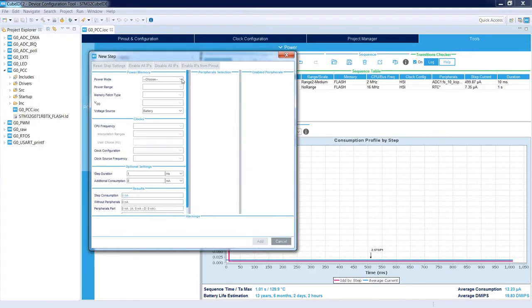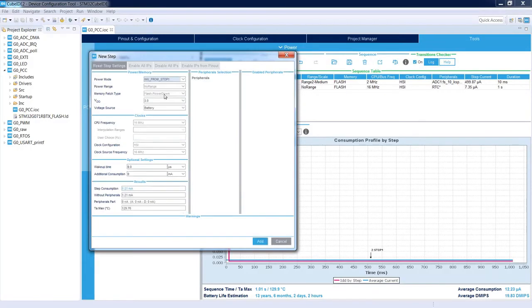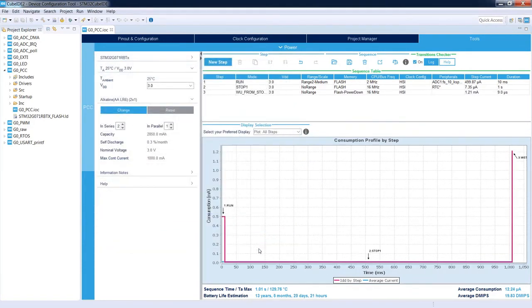So this time it would be wake up from stop. We cannot select run mode or sleep mode or other modes because we need to wake up from a stop mode. So this is quite automatic mode. So I just add it, and after wake up from stop, I can add run mode again.